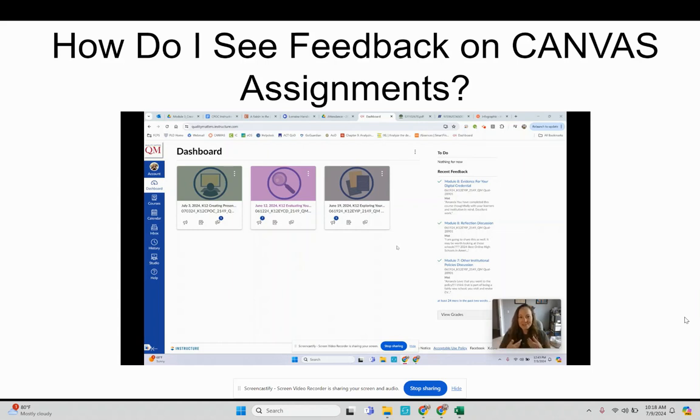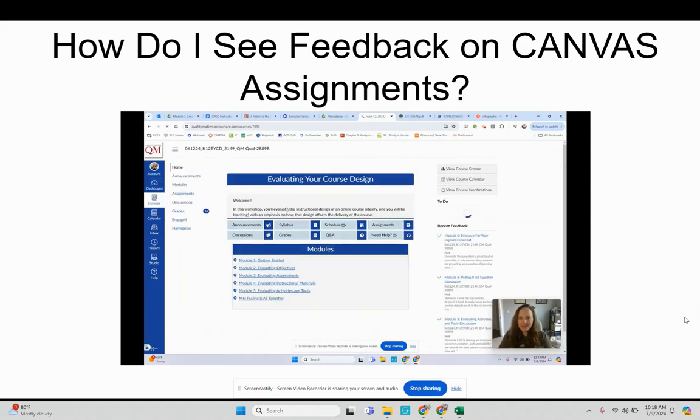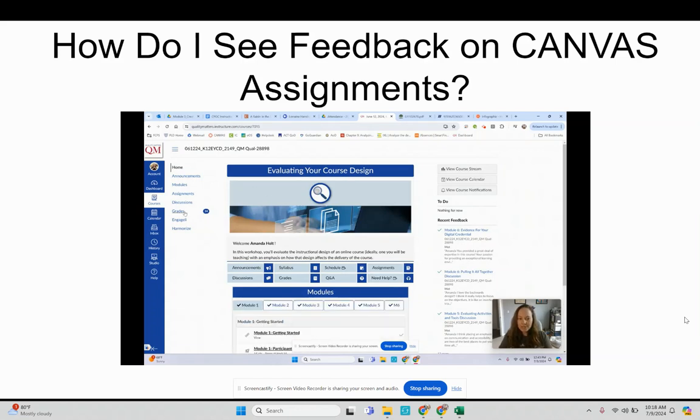So as you can see, I am currently enrolled in classes and my classes are using Canvas. So there's two ways that you could potentially access your grades and your feedback on your assignments that were used via Canvas assignments. So the first way that we could do that is we could click on the course itself. And if your teacher has enabled the grades tab on the sidebar within their Canvas course shell, you can click on grades.